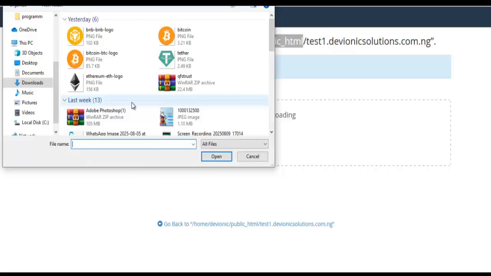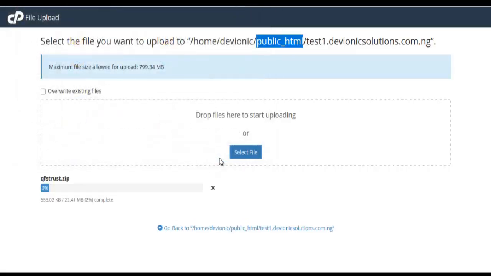Click on select files. Alright, this is the file right here. Click on open. So we just have to wait for it to finish uploading. Once it's finished uploading, the color should change to green and it's 100%. You know that that's finished uploading.